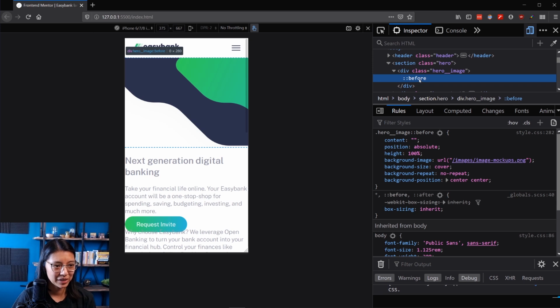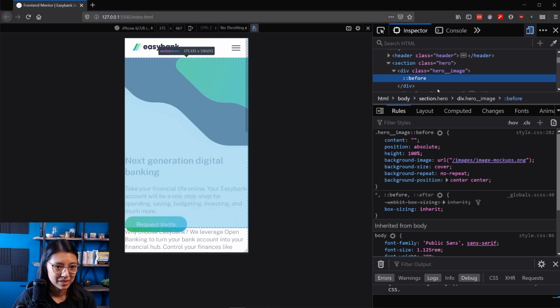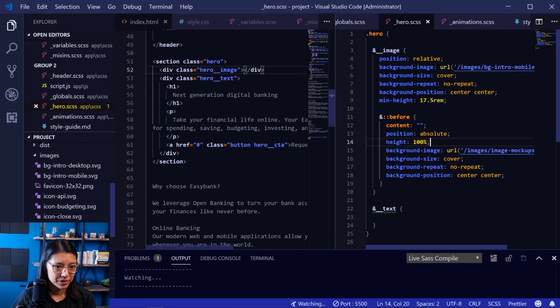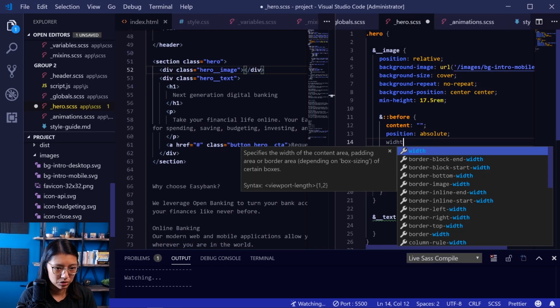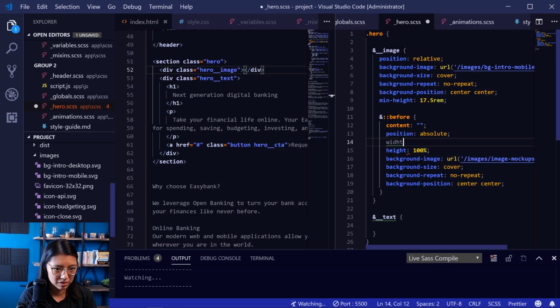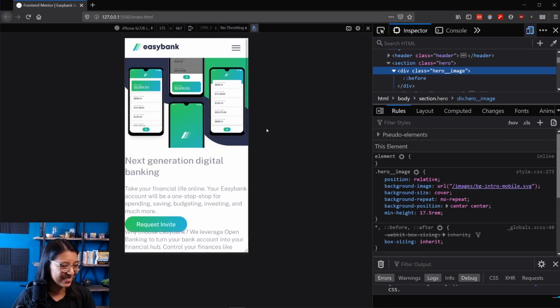So right now the issue we're looking at is why is the phone image not showing up. If we look at this before element, I can see that it has 0 width, but it does have 280 height because I set the height property. So we're also going to set the width to 100%. And we'll see how that looks. Okay, so now we got our phones.